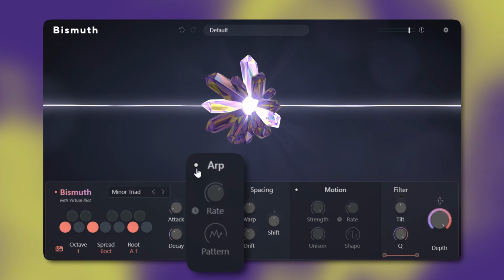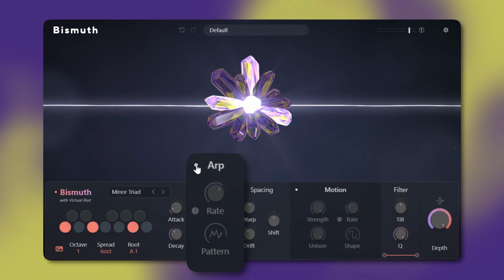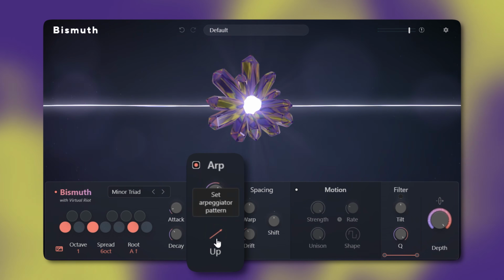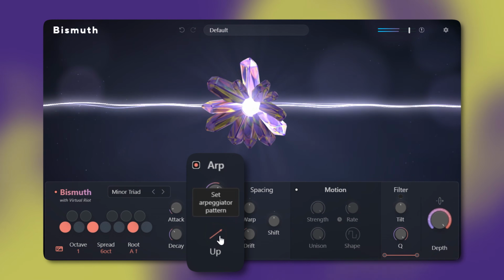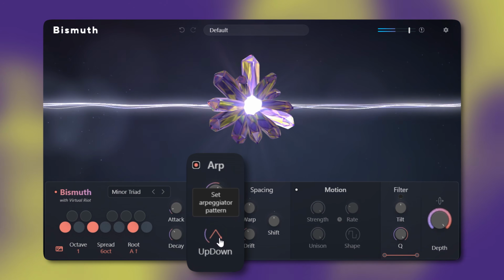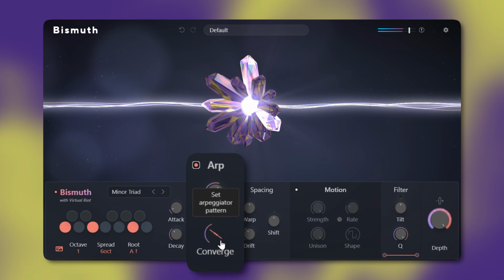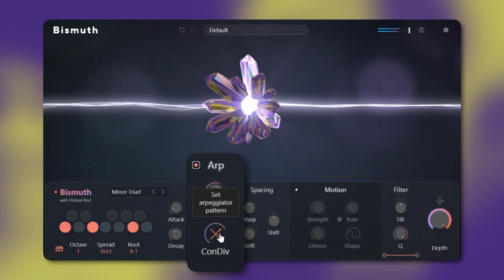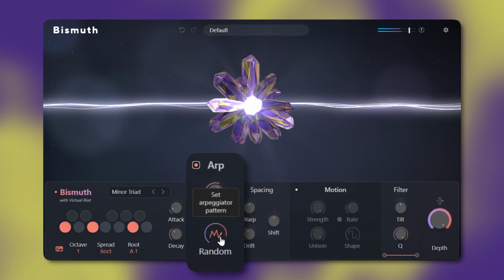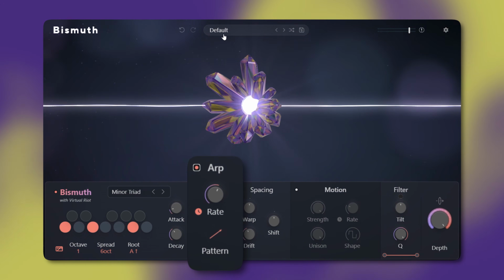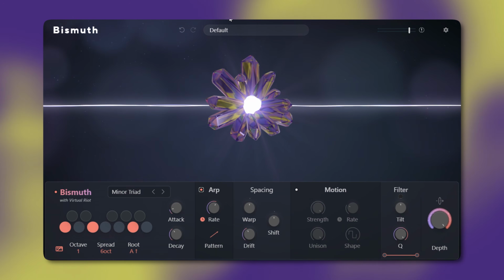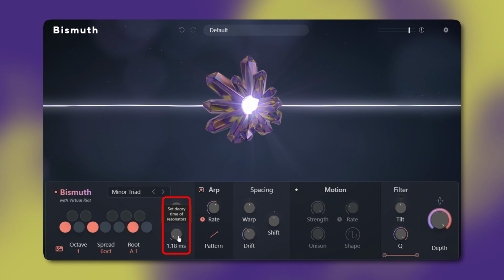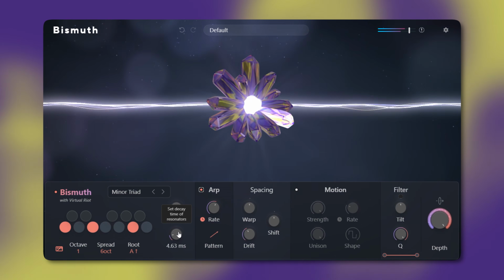Enable the Arp section to create interesting melodies. And there's a variety of different Arp patterns. Let's stick with the traditional up Arp. Use the attack and decay to change the length of each individual note.